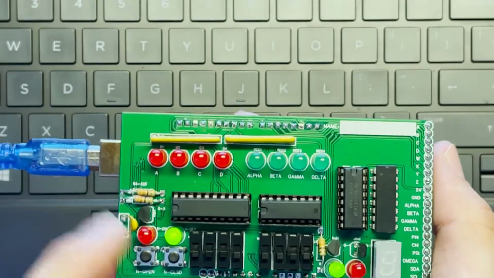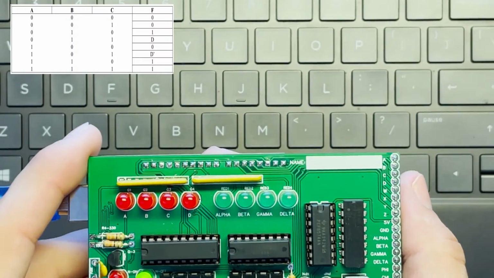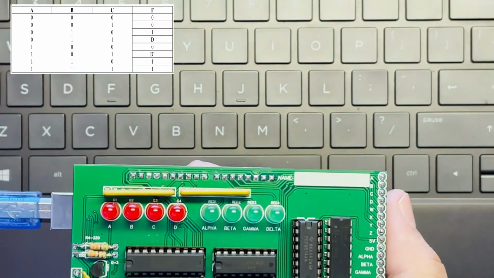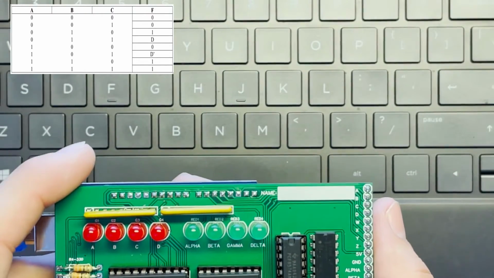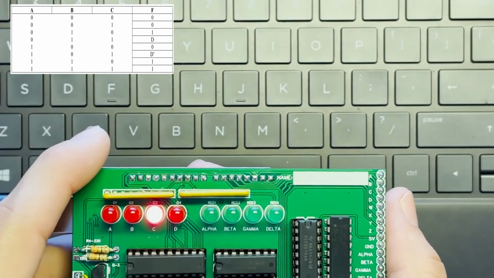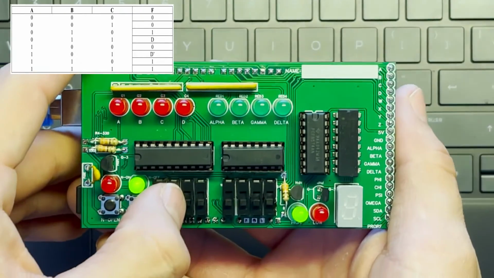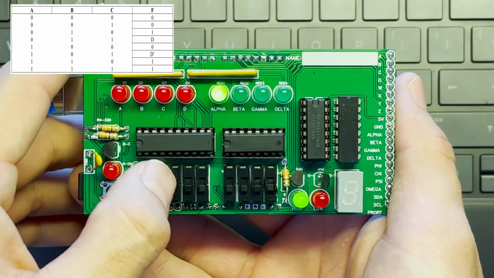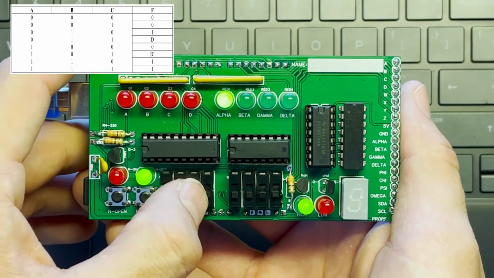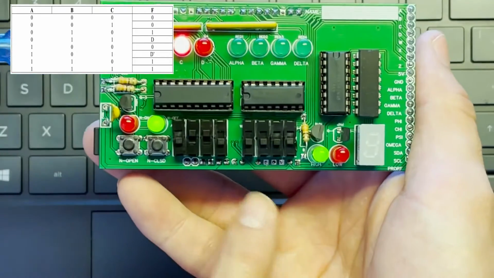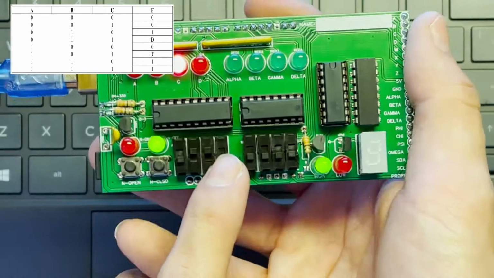So we can see on the truth table right here on the screen that as long as all the inputs are off, the diode will stay off. If I turn C on, I'll have the same result. If I turn B on, the diode should turn on. If I turn B and C on, it will be based off D's input. So if I turn D on, then the diode will turn on.